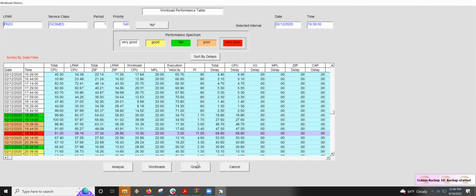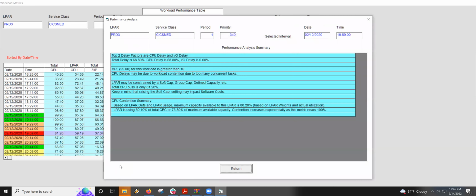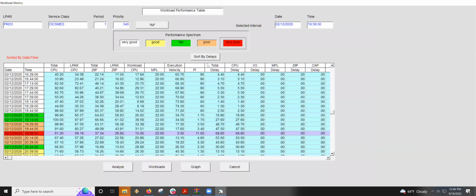Now, if we go back to the performance table, we can see that we still have this row highlighted, and we have this button called Analyze. VPAT has a variety of AI-like analysis functions that look at hard to ascertain aspects of performance and tuning and make some recommendations. If we click on this, VPAT is going to tell us that our LPAR may be constrained by a soft cap, group cap, or defined capacity, because the machine is only at 81% busy, but we're seeing very high CPU delays. There are other things that VPAT is looking at to come up with this conclusion. VPAT's analysis will vary depending on the symptoms, the severity of the problem, and the type of problem. VPAT analysis can only be performed on poor and very poor labeled intervals.